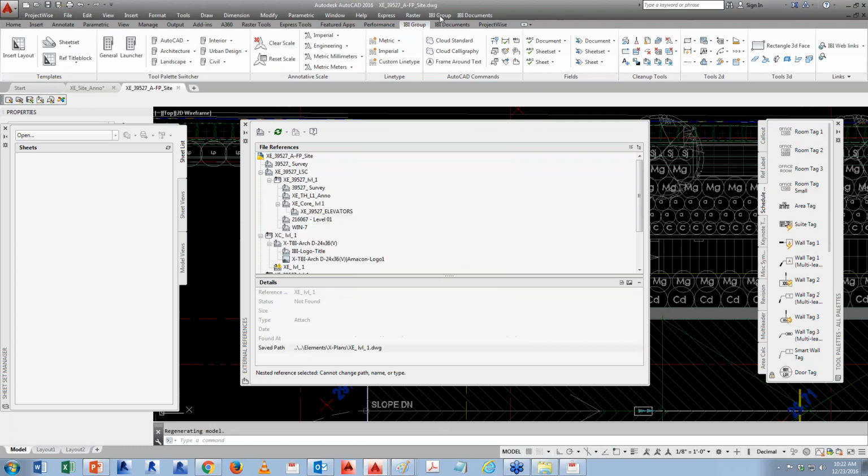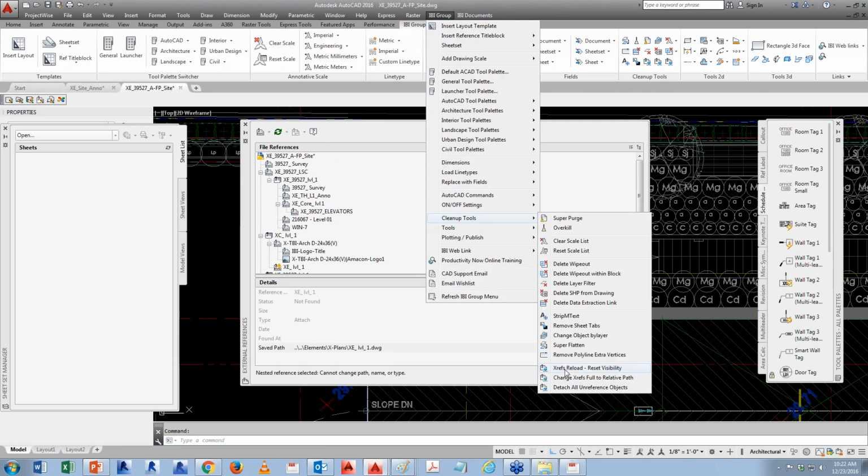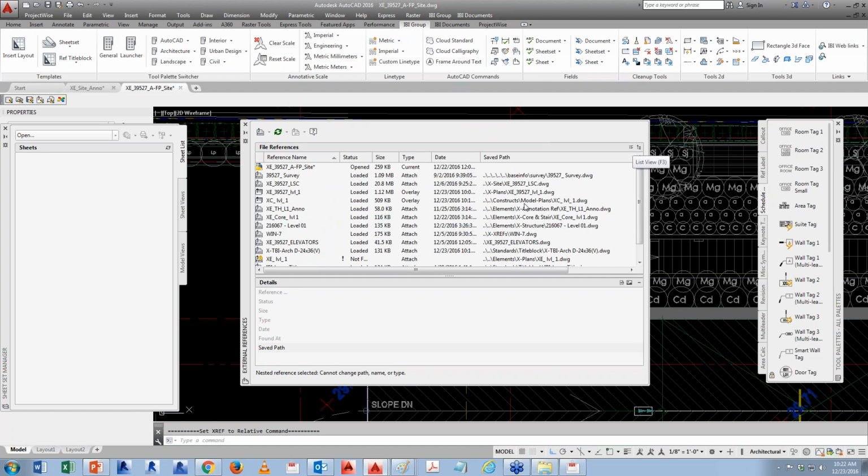And then what you have to do there is, again, just go cleanup tools, just say change full to relative. And what happened is that that should change the majority of that file to relative.